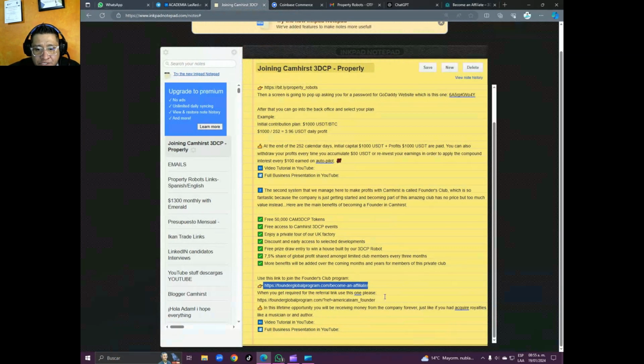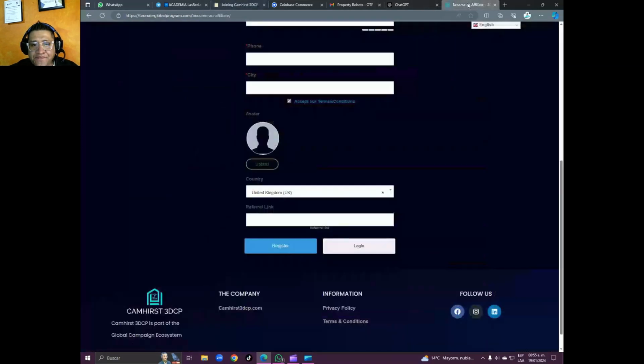So you're going to just pretty much use the link from the person that actually invited you. That's why here the instruction says when you get asked for the referral link, use this one, please. You just pretty much copy and paste it right here. That's actually the link from the person that invited you to the program. It doesn't matter if you click on it, it's just not going to be registered right there. You gotta put it here again and then click register.